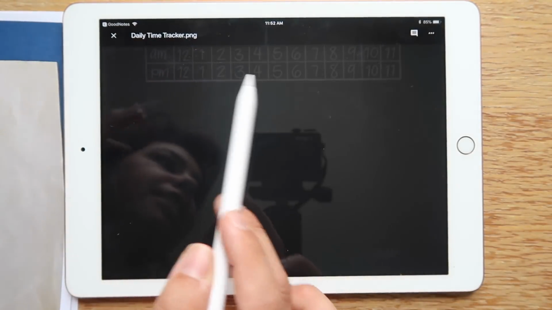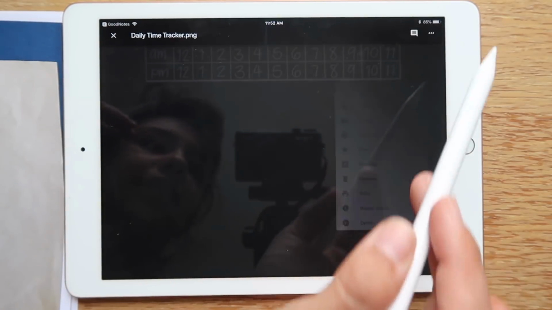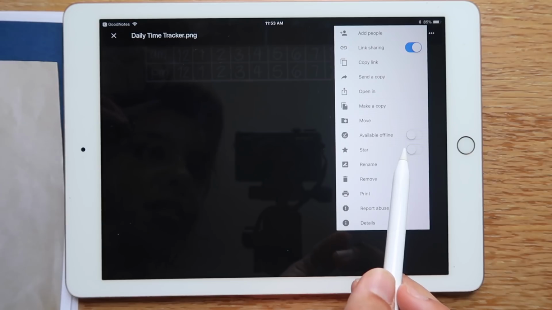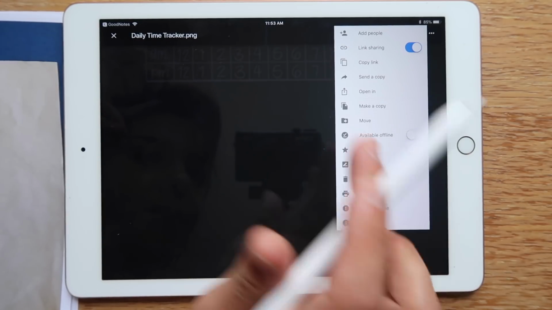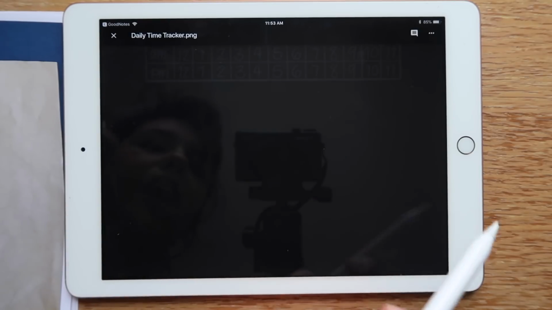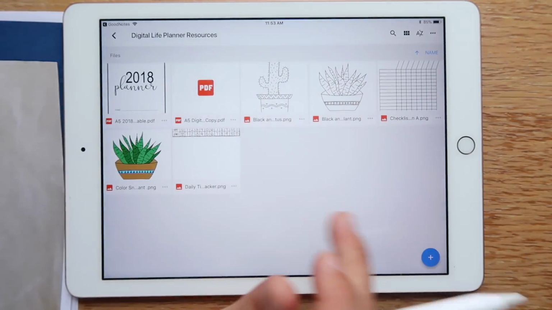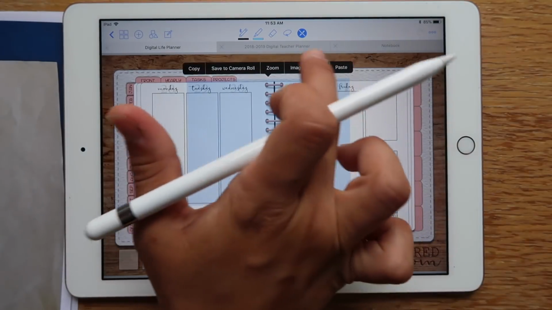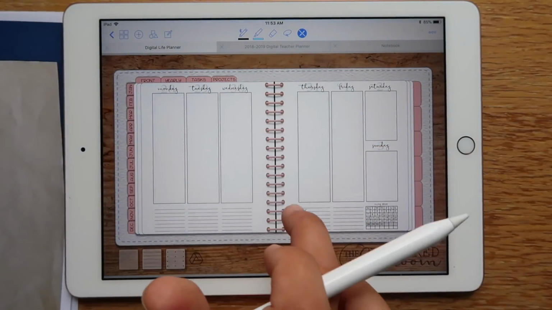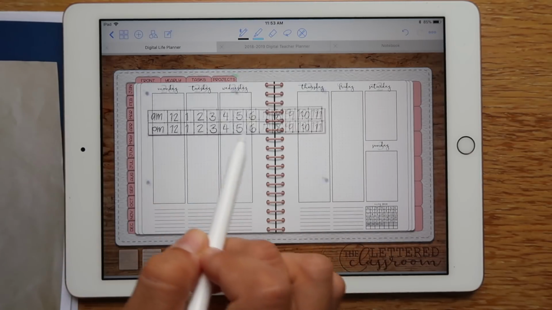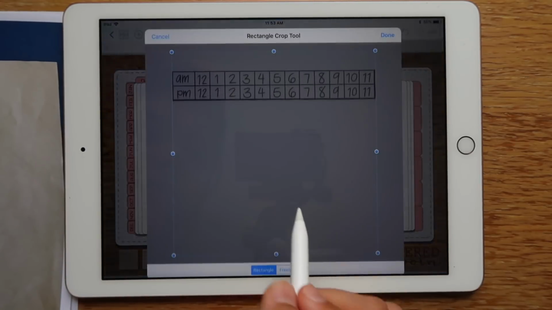And you're not going to see it very well because it's a PNG. So I'm going to take it, and I am going to... if I push and hold on it, let me see what it gives me. It says save to camera roll. I do want to go ahead and do that. So I'm just going to do it that way. I'm going to go back to GoodNotes, and then I'm going to hit image, photos, and it should be right in there. There it is. So now I need to crop it.